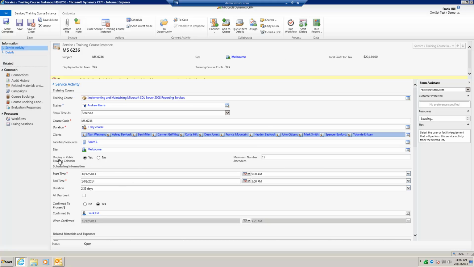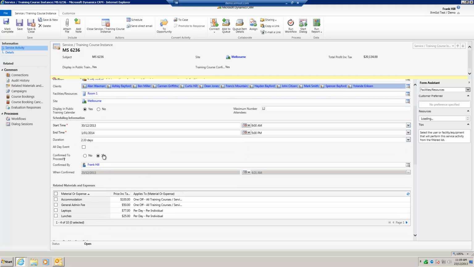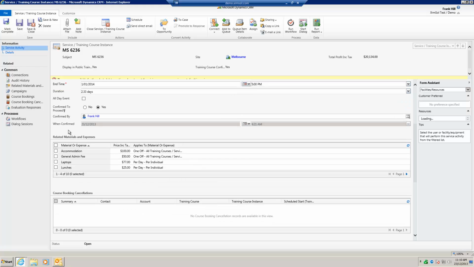Okay. I can choose whether I want to show that on the calendar or not. So at the moment, if it's a public schedule, yeah, I want to show it. If it's a private course or a private event, no, I don't want to show it on the website. It says the start and end date, start and end times. I can confirm it, so this has already been confirmed to proceed. So once I do that, it actually lists who confirmed the course, which is great, because if it's not even profitable and it was confirmed, you can go back and say, hey, why was this course confirmed on this particular date? Hopefully that doesn't happen.